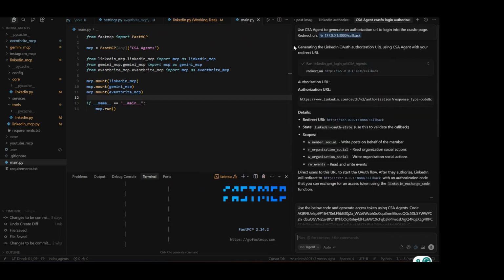I have given a simple prompt like, use CSA agent to generate an authorization URL to log in into the CSSFO LinkedIn page. I already told you that every tool needs an input. So for the login tool, you have to give redirect URI input. I have not mentioned which particular tool to invoke, but AI will understand which tool to invoke. So you can see it has invoked LinkedIn get login URL.